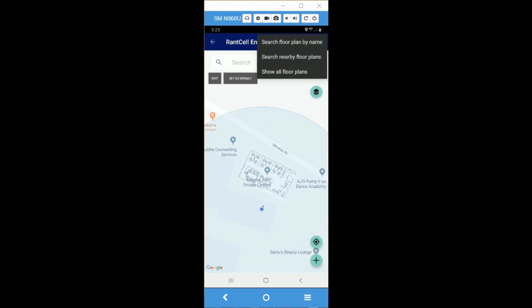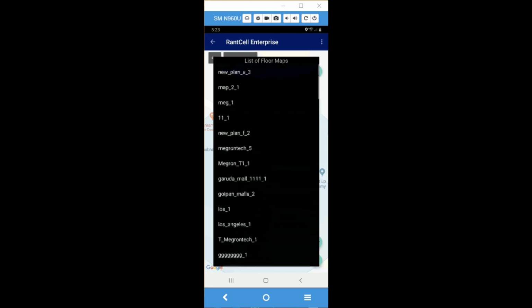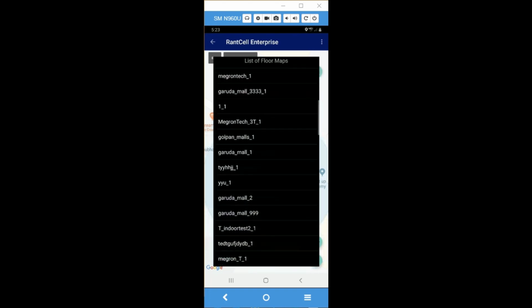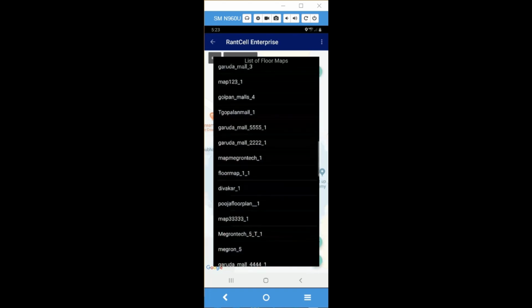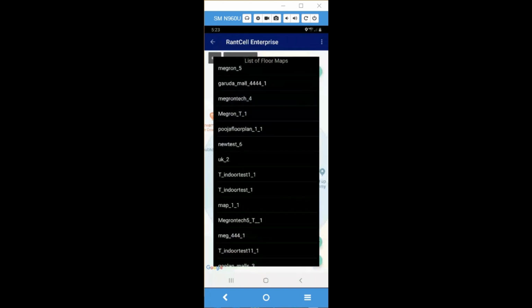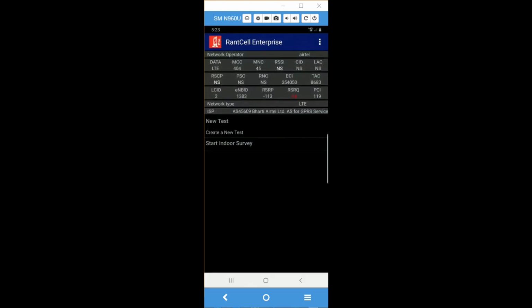So you can also select from various floor plans from this list. So these are all in the RantCell cloud server. You can select from different floors, different areas, different locations, all the floor plans here. That's about it. Now let me set it as default. Now the floor plan has been set as default so that we can start performing the test. Let me go back to the app interface.